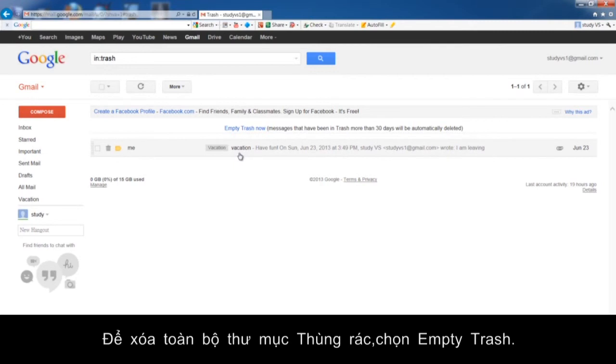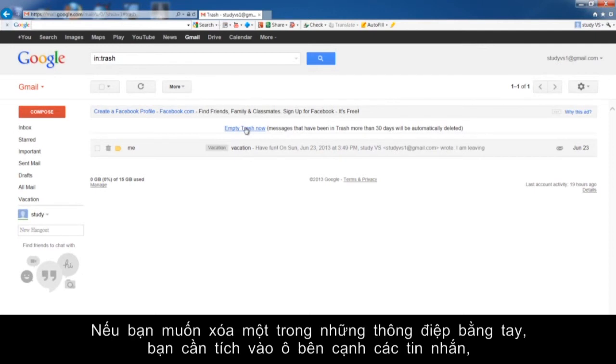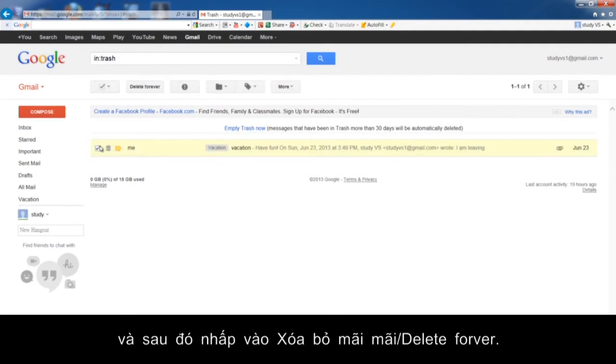To empty the entire trash folder, click Empty Trash Now. If you want to delete one of the messages manually, you need to check the box next to the message and then click Delete Forever.